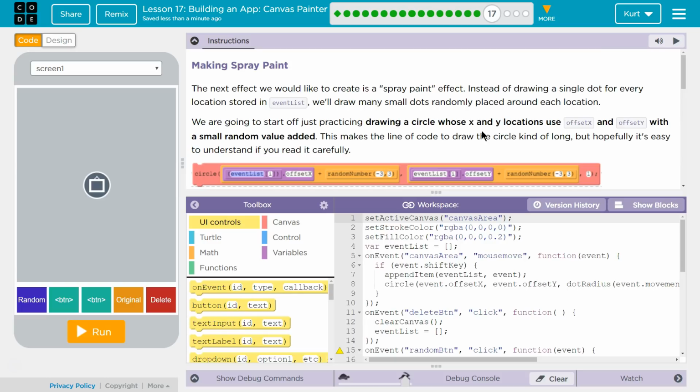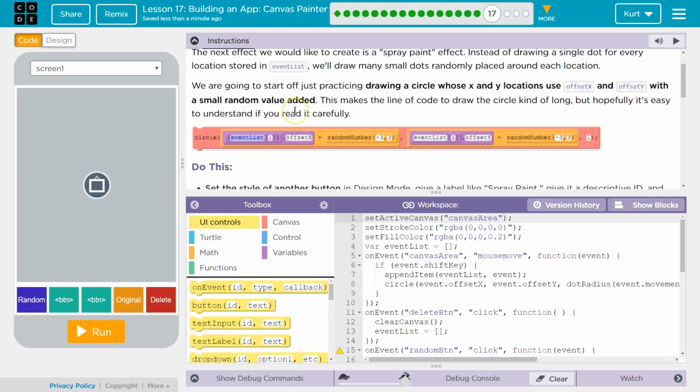Making spray paint. Awesome. The next effect we would like to create is a spray paint effect. Instead of drawing a single dot for every location stored in the event, we'll draw many small dots randomly placed around each location. Oh, cool. We are going to start off just practicing drawing a circle whose X and Y locations use offset X and offset Y with a small random value added. This makes the line of code to draw the circle look long, but hopefully it's easy to understand. So hey, draw a circle.